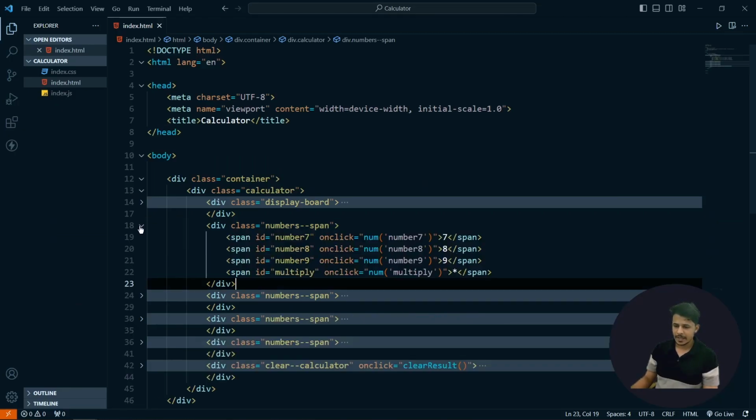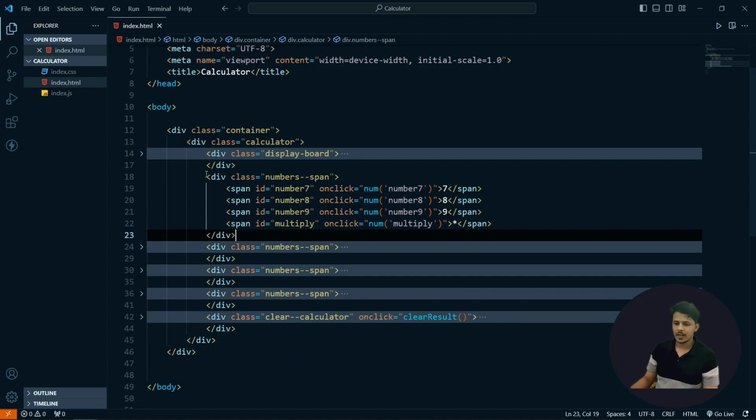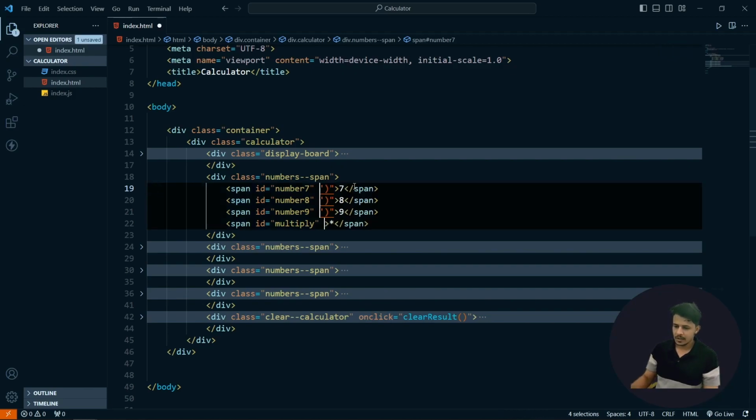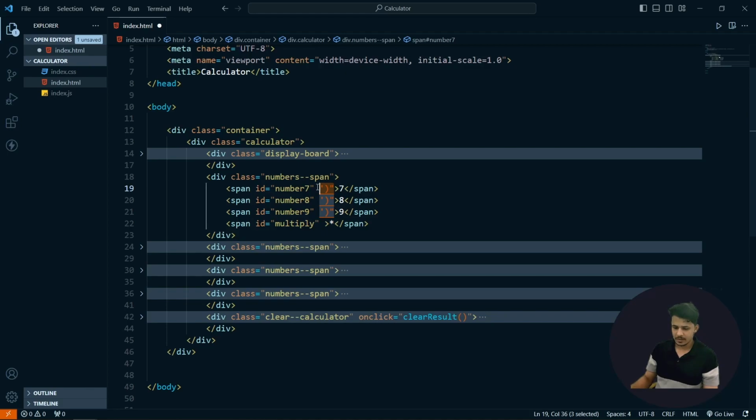Let me expand it and show you what exactly we have. This is the number span div. Inside that you can see only a span tag, with a number or character. We have a few things which we will discuss later, the onclick events and all that will come in JavaScript. For now, let me remove this. I have removed this, so you can see the span tags we have.